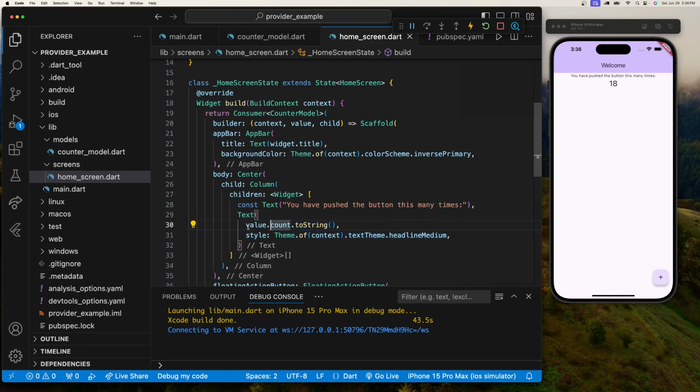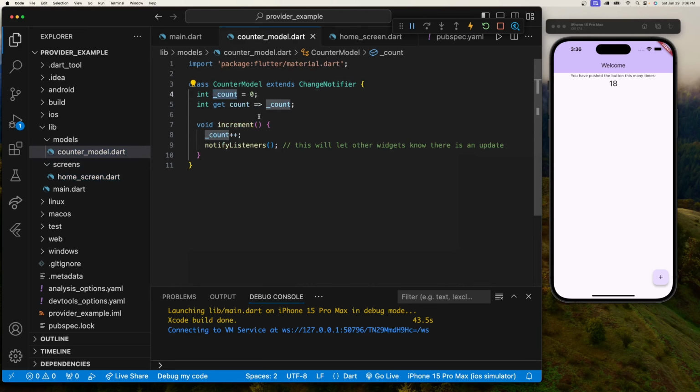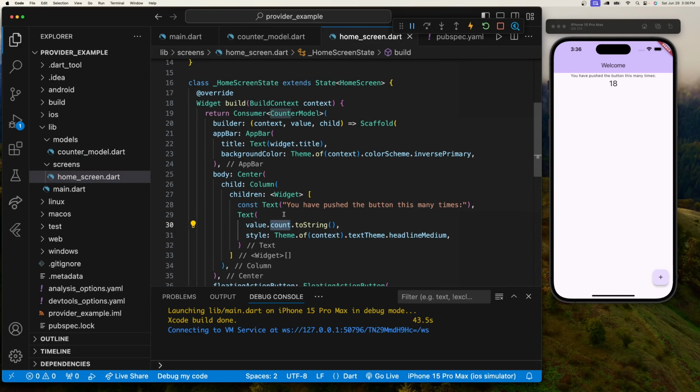It's the value.count.toString. So based on whatever's coming from that counter model, we're going to be able to grab whatever value is being passed over. So the value, we'll say .count because this is called count. It's count right here, get count. So when we call that getter over here with the value.count, and because we're displaying it in a text, we have to convert that number into .toString to be a string. And that's why whenever we click it, we can see that the number increments as we push the button now.